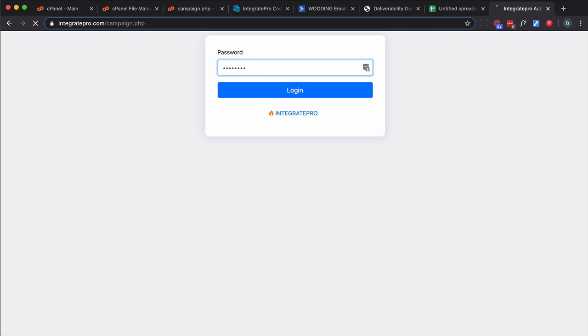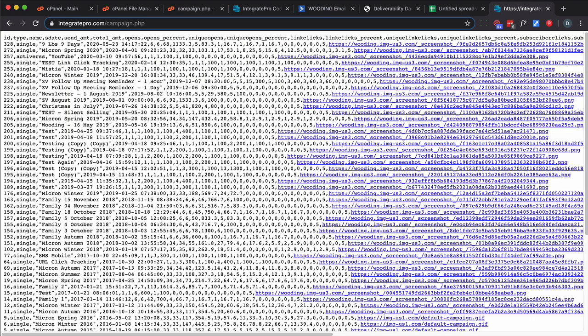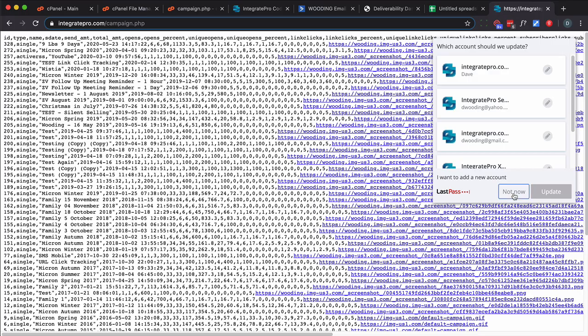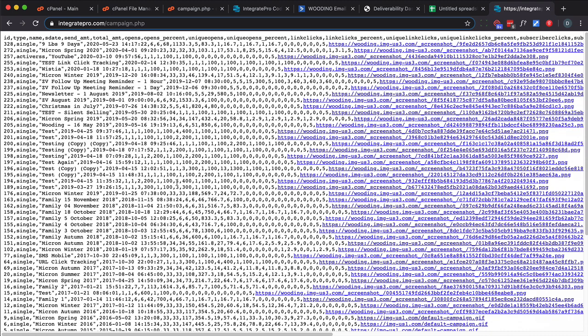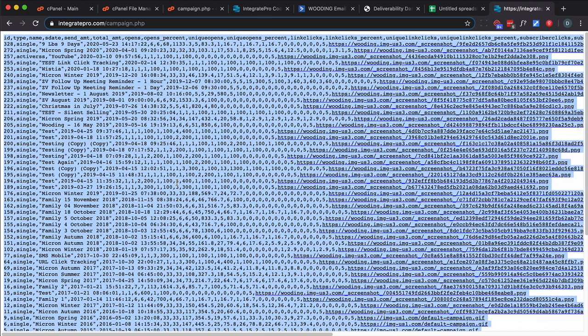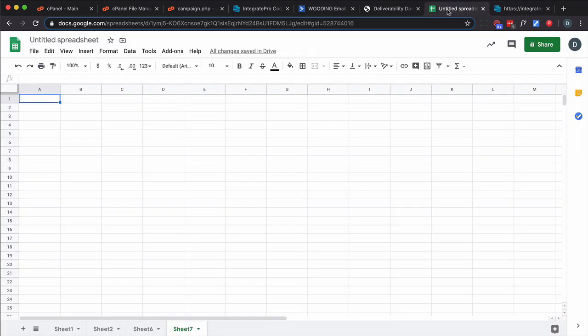And immediately it is going to pull in all the results in CSV format. Now, I don't have a lot of campaigns in this one, and some of this data looks a little whacked, but you know what? I'm going to go ahead and just simply highlight all of this, go to a Google Sheet, and Google Sheets make this very easy.